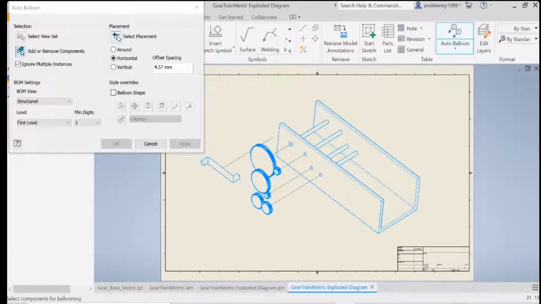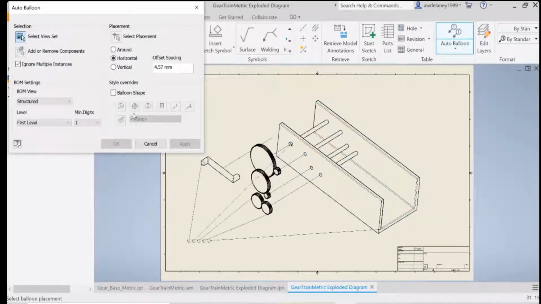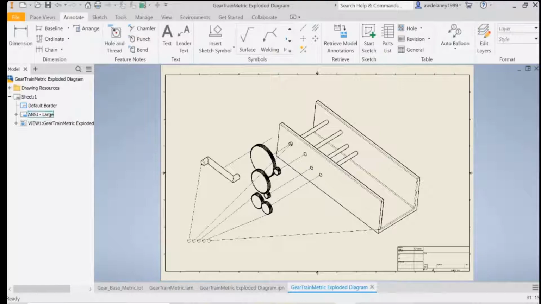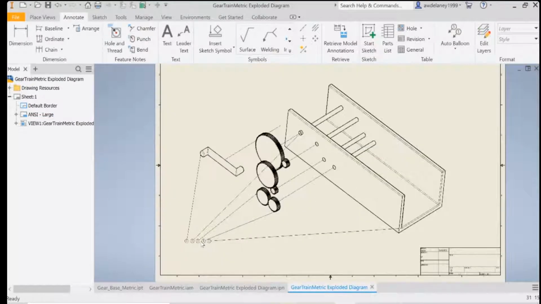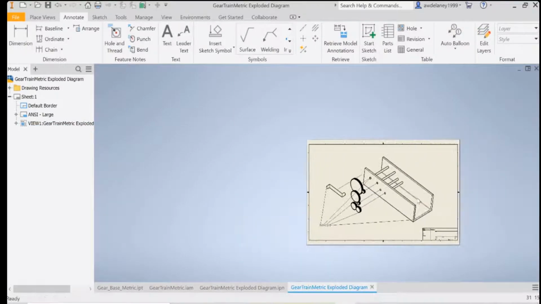So let's select placement. And I think this is a pretty normal place to put it just because there's going to be arrows going off from each of those numbers to the different parts. And we want to make sure that they'll be relatively clear. There we go. Awesome. So now if we zoom in here, we can see each of these parts is labeled.